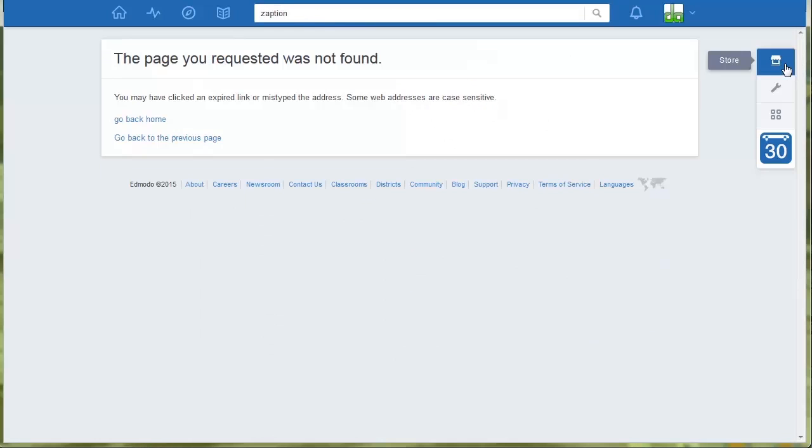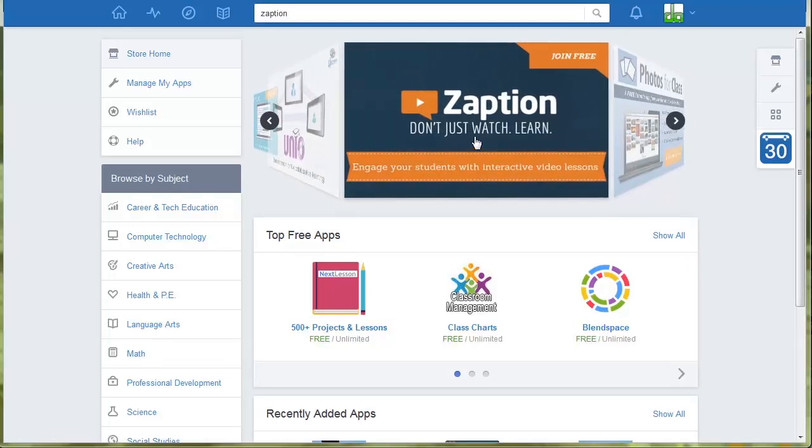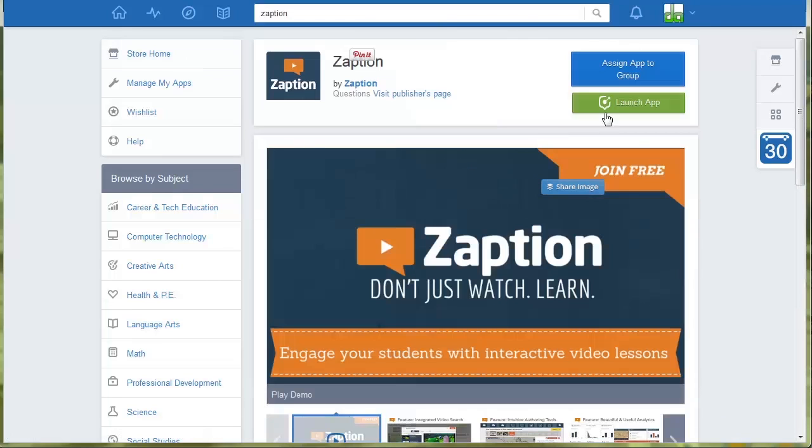I'll just scroll through then. What you can do here is, it's about to come up now, there you go. There's this thing called Zaption. I want to click on this and I can assign this to a group. So I want to use this tool and I want to assign it to my students.